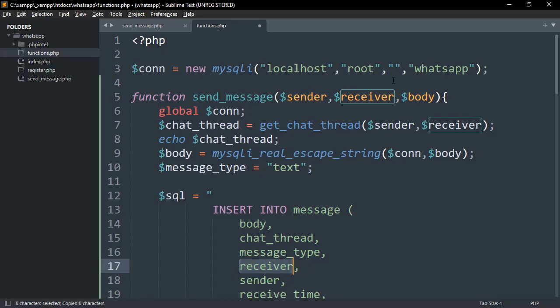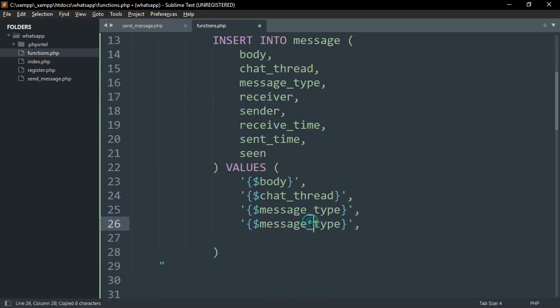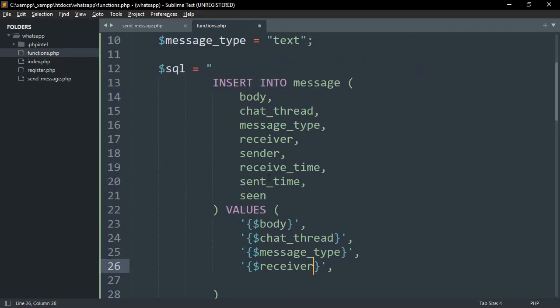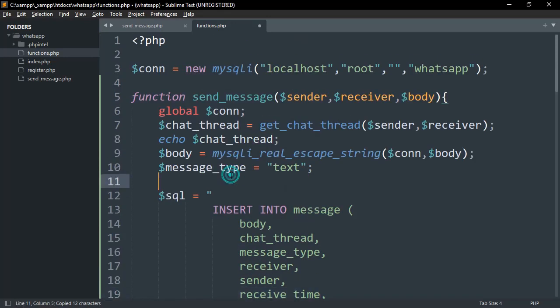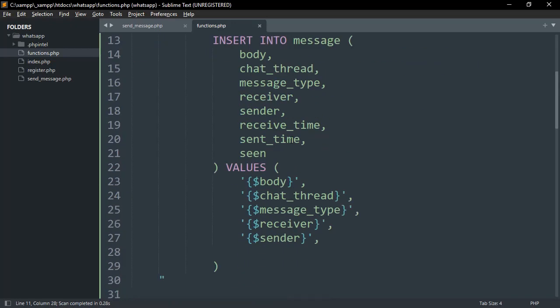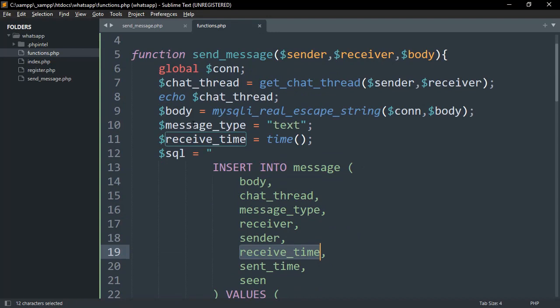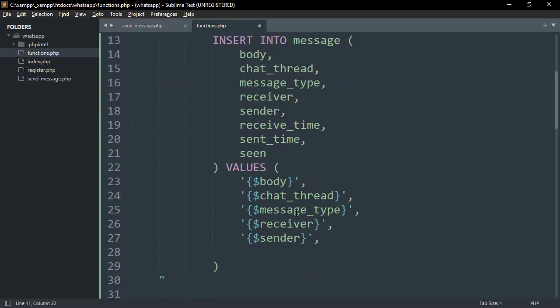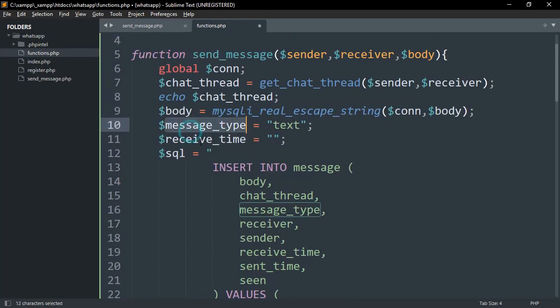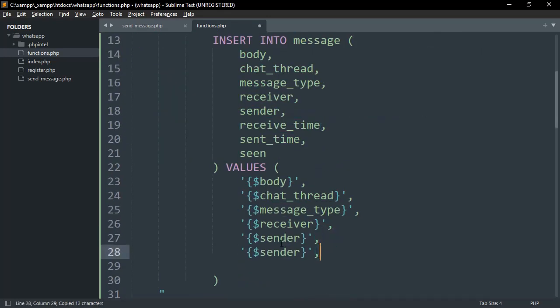Okay, the receiver, of course we already have it here, so I've just put here the $ sign receiver. And after the receiver, we'll have the sender. The sender, we already have it, and then after the sender, we'll have the send time. The send time, we can create it from here. It's going to be the timestamp. After the send time, I mean, this is the receive time. The receive time, of course, right now it's nothing, because the message is not received yet. So for receive time, I'll put nothing.